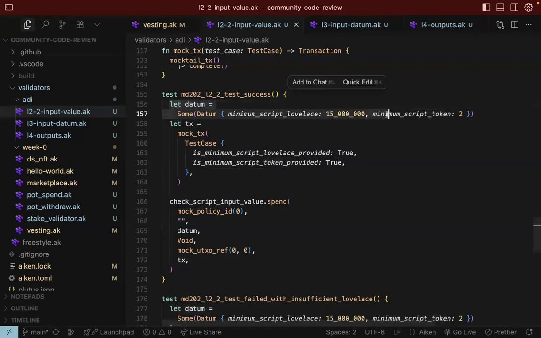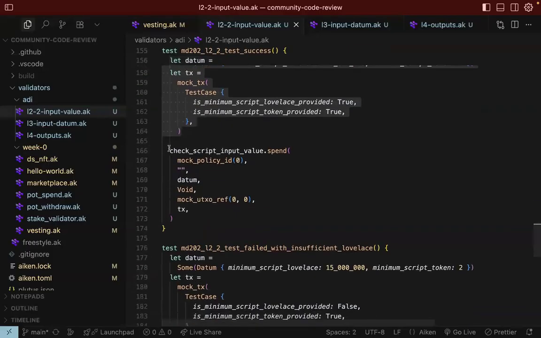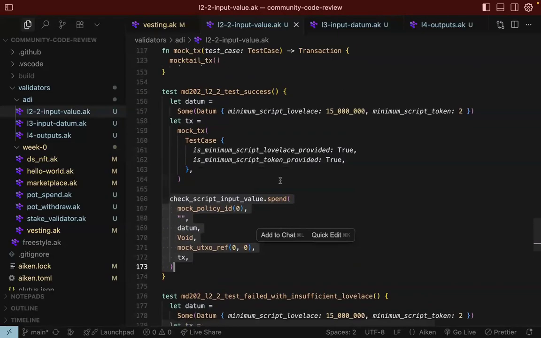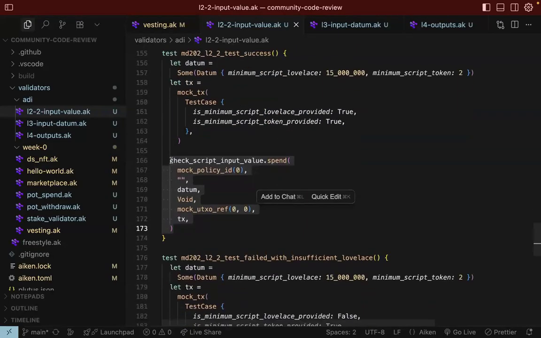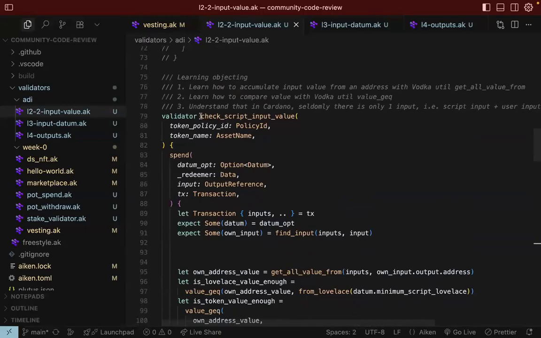So you define the datum here, and here you are calling the transaction. The transaction is equal to mock transaction, and then you give it the test case. And then the transaction is built. The datum is built, the transaction is built, and then you directly call your validator. This is how you call your validator: by calling the validator check script input value dot spend. What is the name of our validator? Check script input value. And you're calling the endpoint, which is spend.